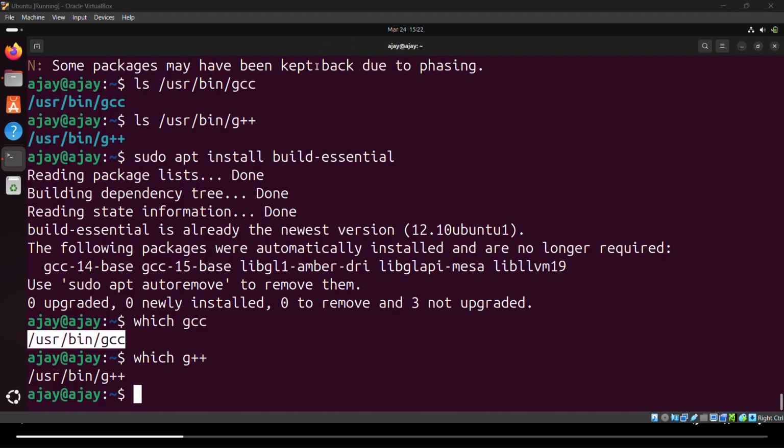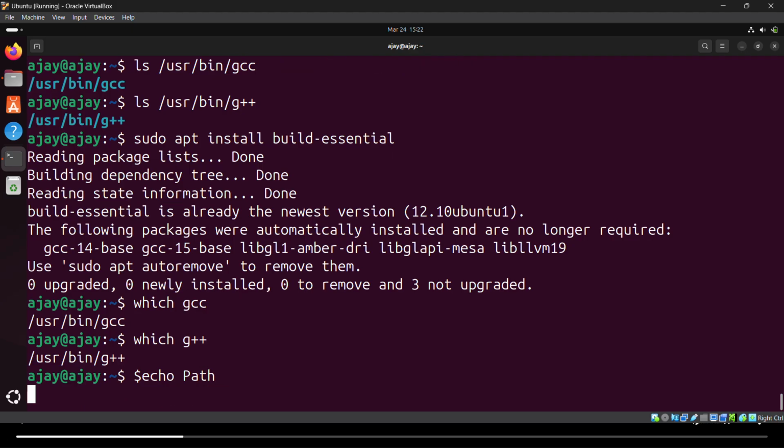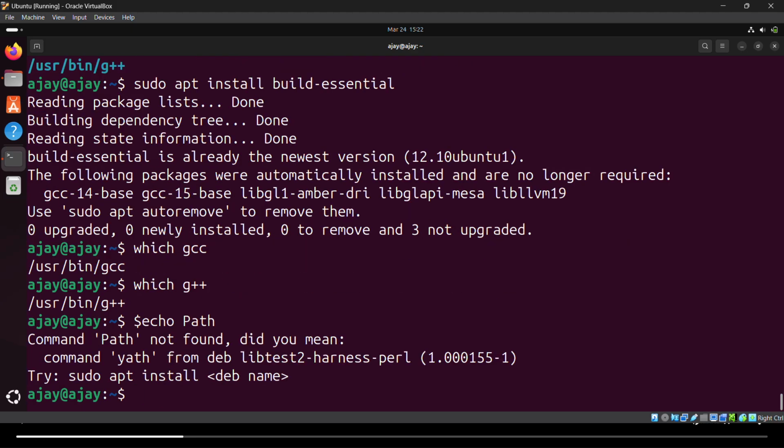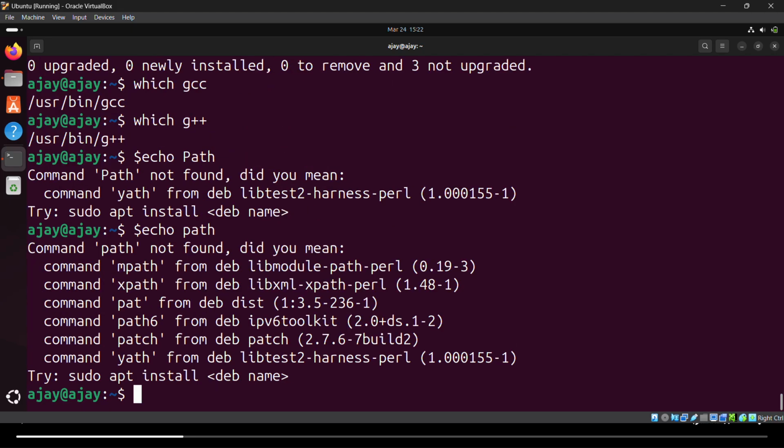Next step, we need to check the path. dollar echo path, sorry, dollar echo path. Sorry, I have made an error. Just a second, let me verify. Yeah, it's not dollar echo path, it's echo $PATH.